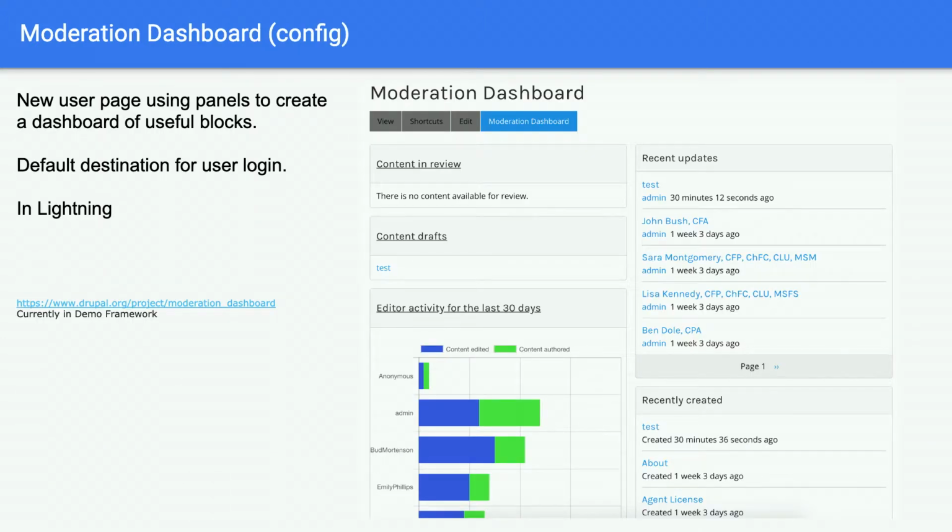Moderation dashboard is another thing that we create on Demo Team. It is also in Lightning. This one is reasonably useful out of the box. It's basically just a layout page with some view blocks in it that give you some information that you as an author might be interested in.